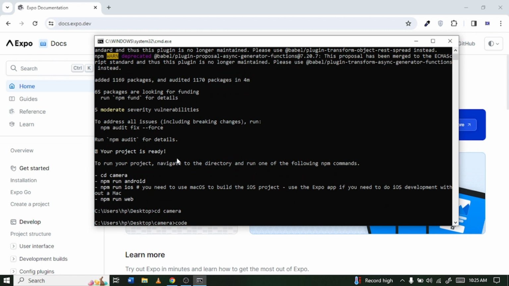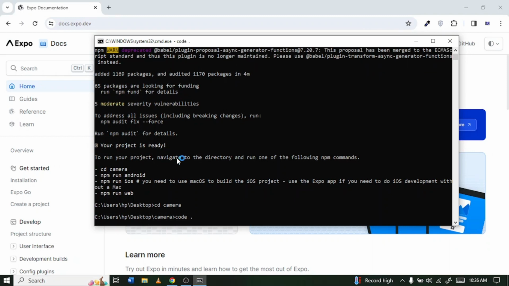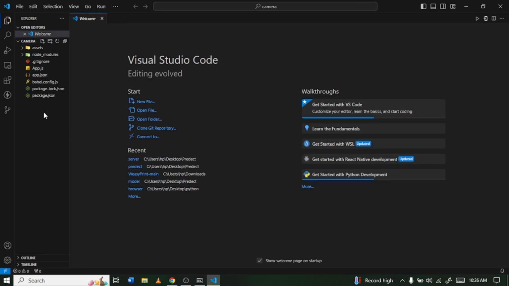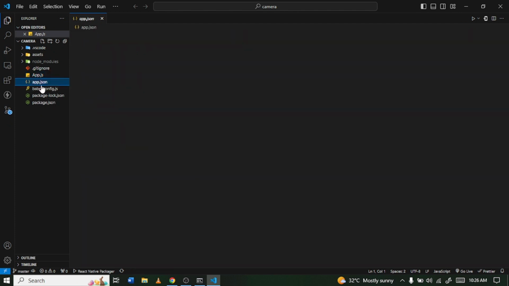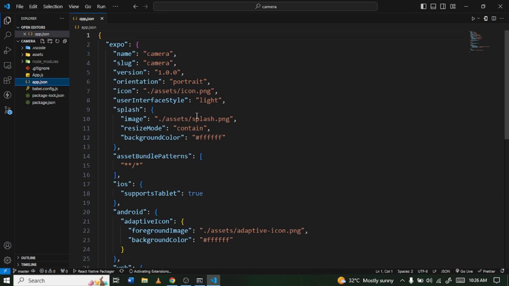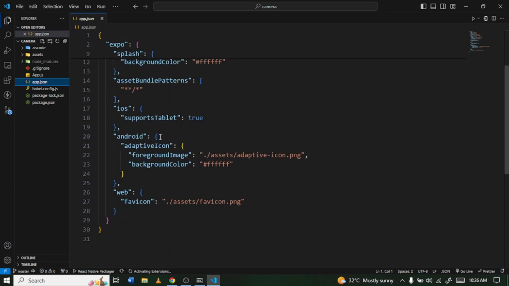The code editor I'm going to be using is VS Code. So I'm just going to type code, space, dot, and then press enter to open it in my code editor. Alright, so this is how the project looks. We have our node modules, we have the assets where we'll be storing our assets, and then we also have the app.js file, which is where we are going to write our code. And we have the app.json file, which contains the name, the version, and other stuff.